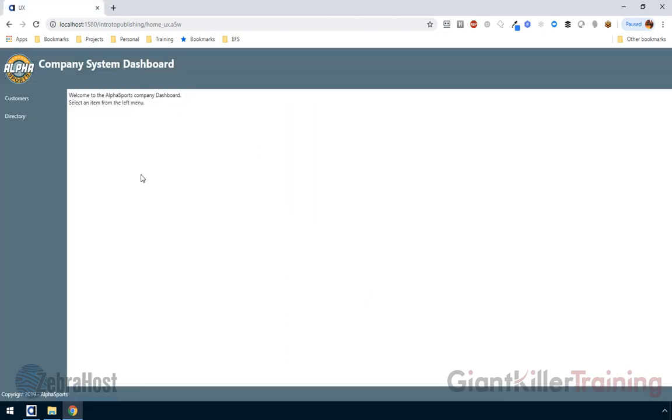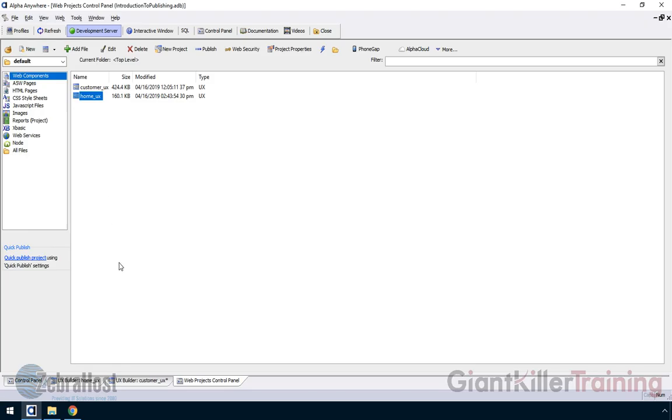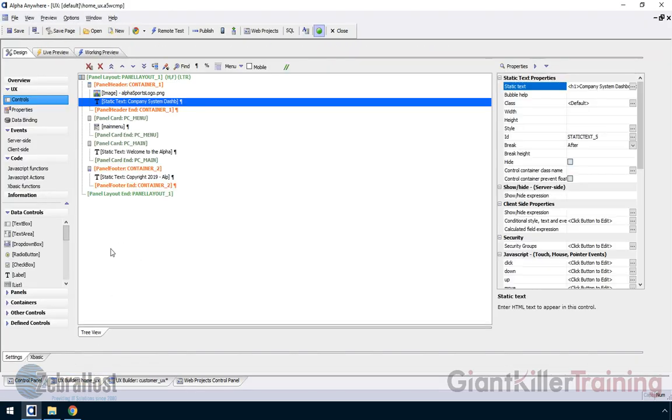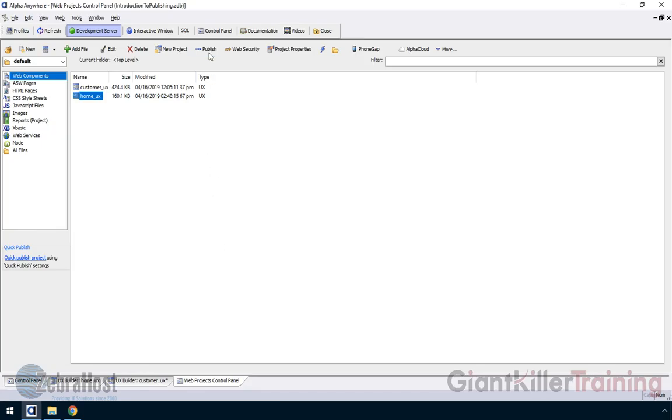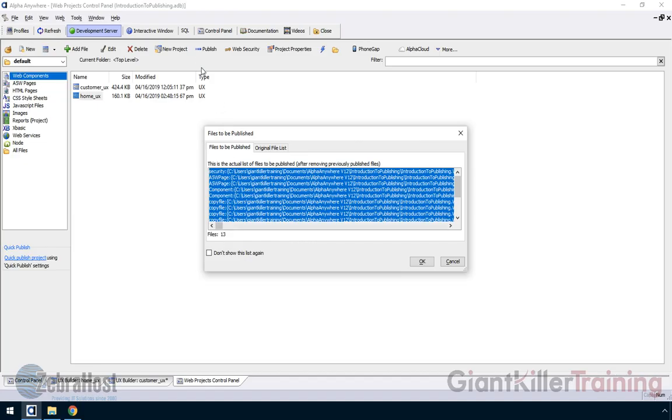Now let's say we go back here and we make a bunch of changes to our system. So let's say I've edited a few things. I'll just go in here and save this again just to make sure it knows that it's been changed. I can go back to Web Projects Control Panel, and instead of having to hit Publish, you'll notice on the left-hand side we have the Quick Publish project. So I'm going to go ahead and click this, and what it's going to do is execute the publish as if I'd gone to the publish button, set all those settings, and hit publish.